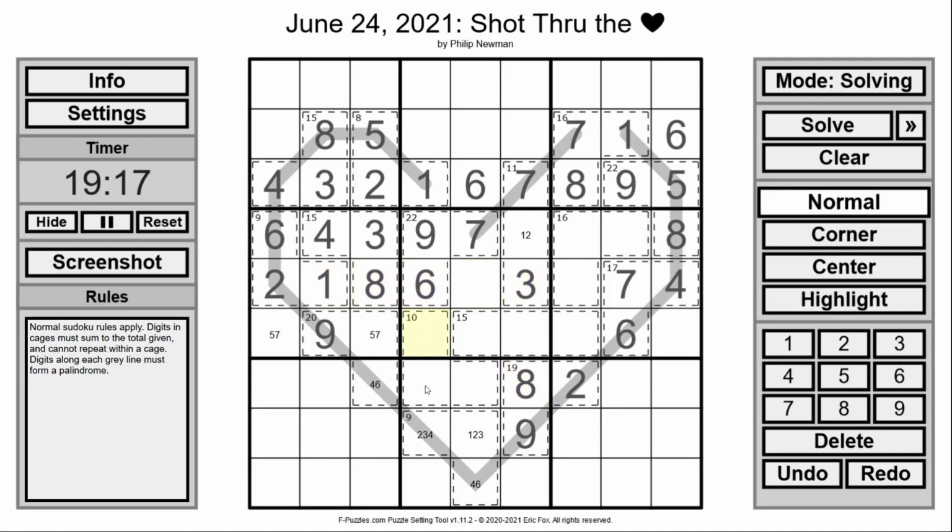Well, we can't have an 8 here. Otherwise, it has to be 1 1, and that can't be. So we can't have an 8 here. Yeah, it's got to be an 8 here. 15 minus 8. That's a 7.